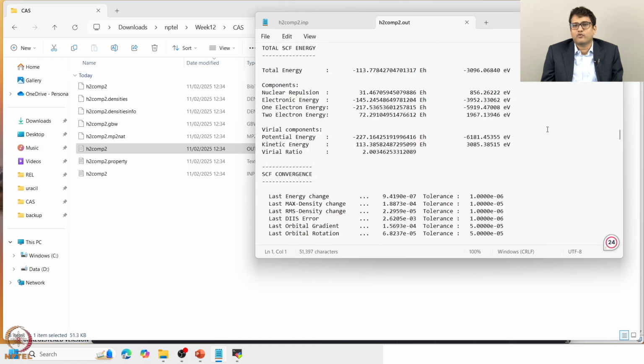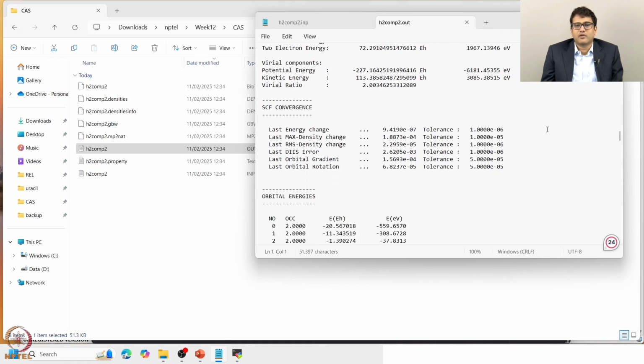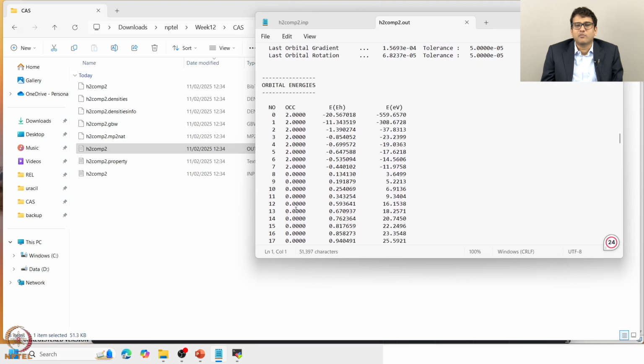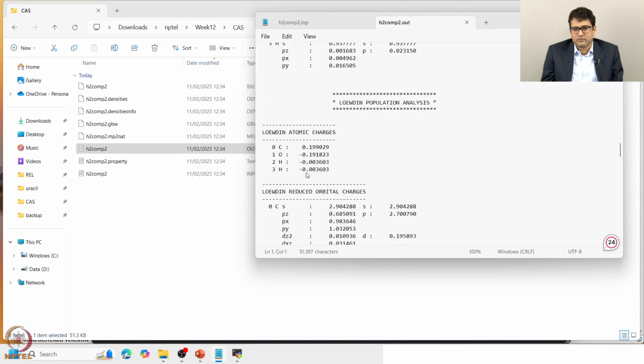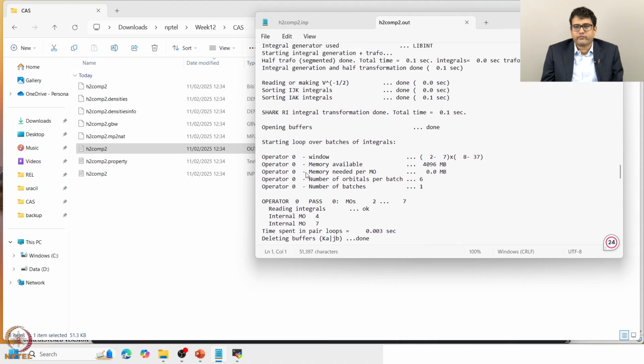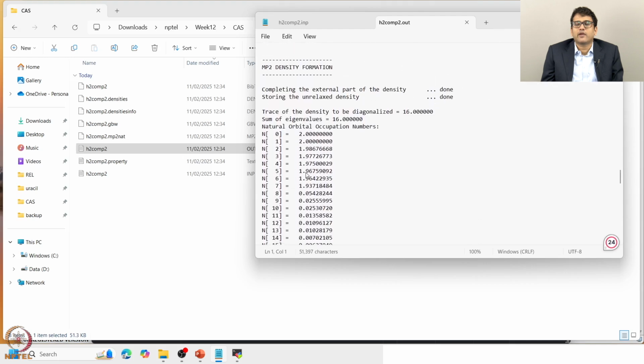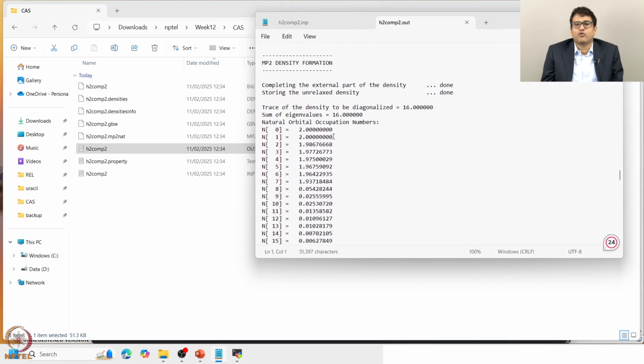Now, we will see why we have chosen the MP2 natural orbitals. If I see the Hartree-Fock orbitals, H2CO has a total of 16 electrons, and you can see that the first 8 orbitals are doubly occupied and the rest of them are not occupied at all. They have an occupancy of 0. Now, we do the MP2, and this is how the natural orbital occupation numbers look.